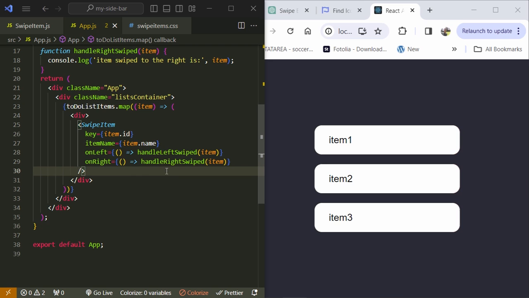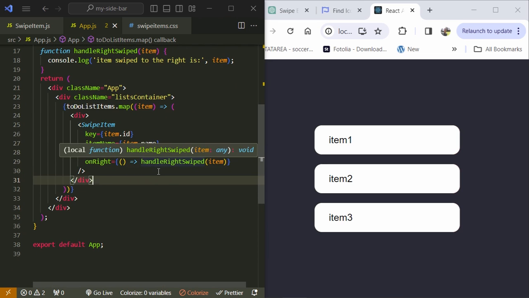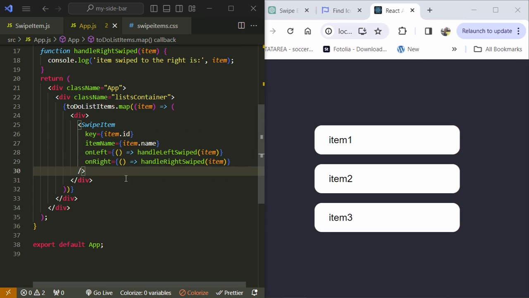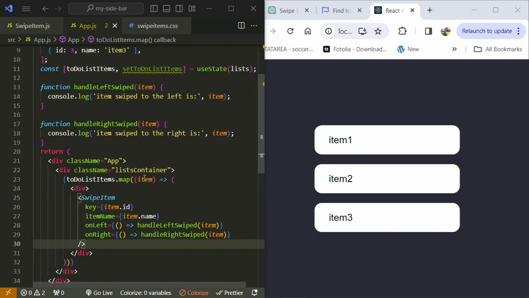And the last thing that I changed is this. Instead of using the handle left swiped function directly, I used an arrow function because it is very, very fundamental. This is only going to happen when the on left or the on right function is triggered. Unlike if you use it directly, it's going to run immediately when the swipe item gets rendered. That's something that we don't want. We want it to be triggered only when the event listener is occurring. So that's our basic example.